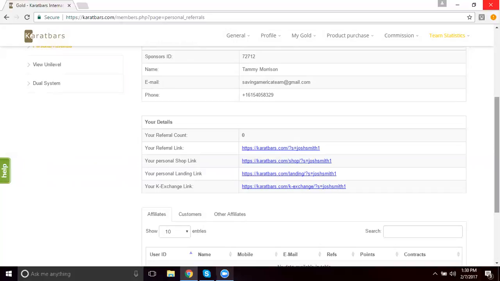The landing page has a short little video on it. If somebody goes in and fills out the information on there, just like any other landing page that you've seen out there, they fill out their name, their email address and their phone number. You get an email from Carrot Bars that gives you that information so you can follow up with that person. But they also get an email that gives them a €100 coupon off for the purchase of the VIP package as a little incentive. And then the K-Exchange link, we'll be using that later on.